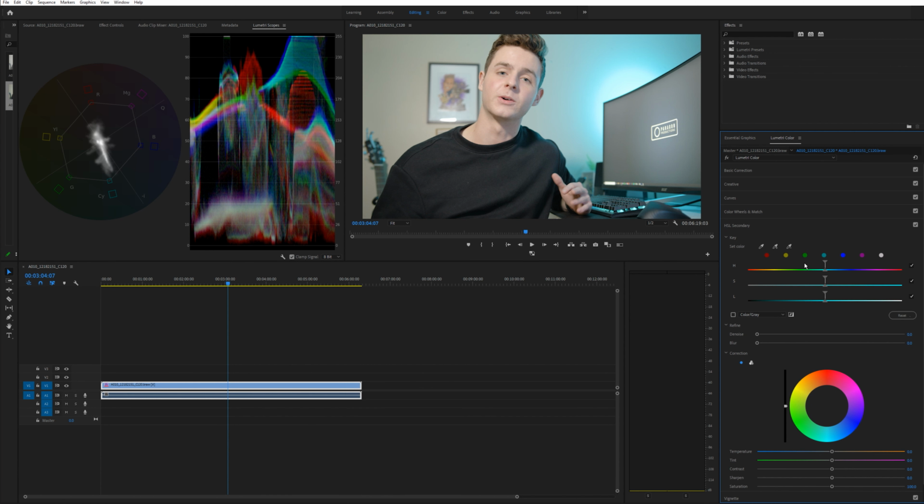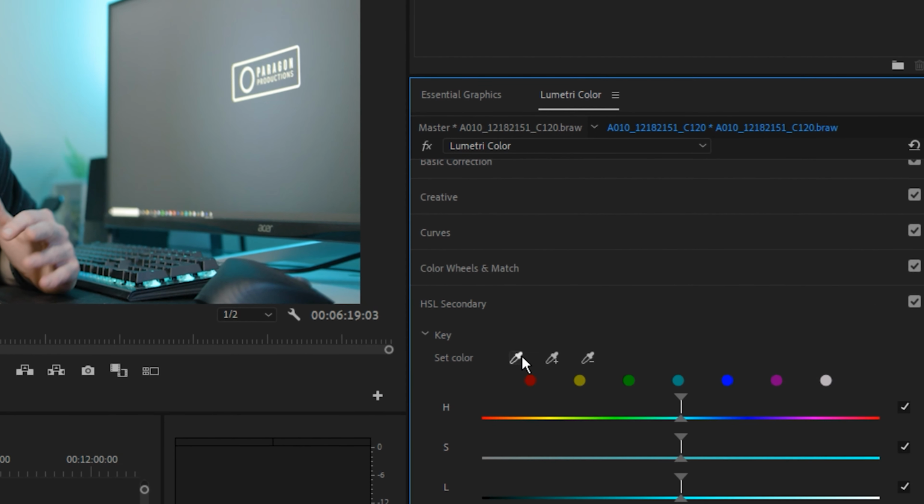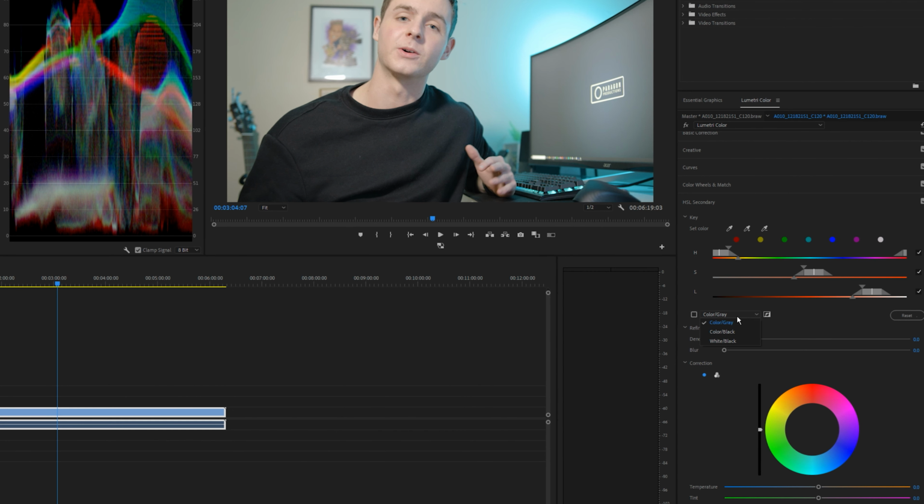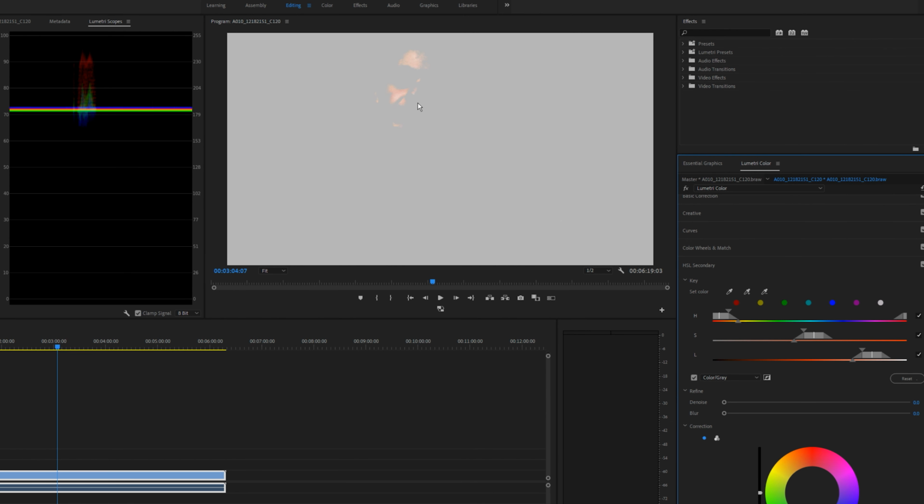So Lumetri color on Premiere isn't the most intuitive color correcting platform out there. It's fine for most things. People usually tend to stick to this basic correction and this curves tab, but there's so much more you can do to get the full power out of Lumetri. So we're going to go into the HSL secondary tab, and this is where we can qualify our skin. So we're going to click on this eyedropper tool here, bring it to our skin, and give it a click. So we want to see what we actually selected. We'll check this box next to the color/gray tab, and boom, that is what our key just selected.